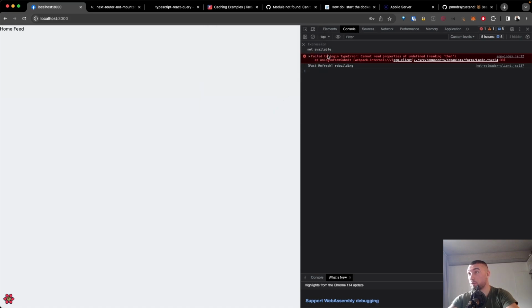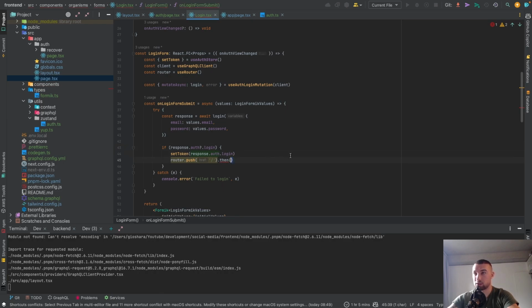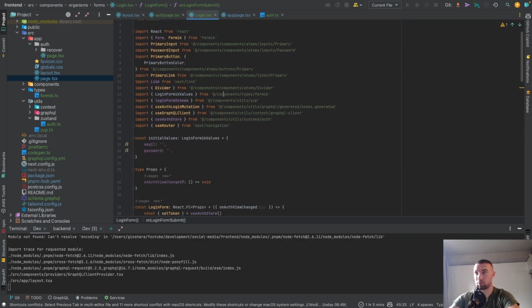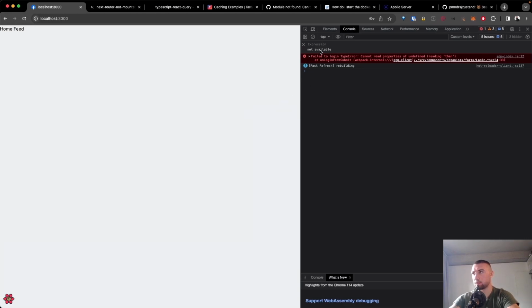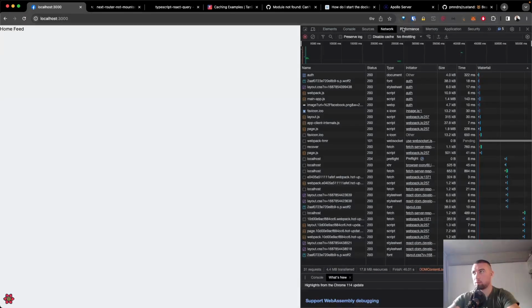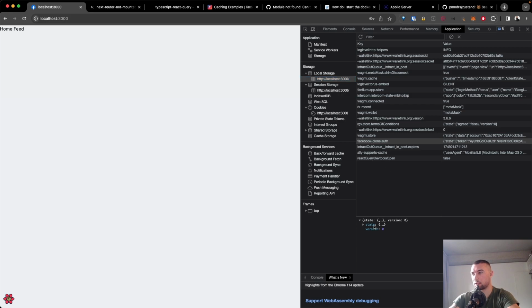Oh, failed to log in, type error. Cannot read properties of undefined reading then. Okay, that's good. It's not a promise anymore. It is not a promise if you import it from the navigation. That's why it basically failed. But the request worked, and I guess the token is also stored in the local storage, which is nice.